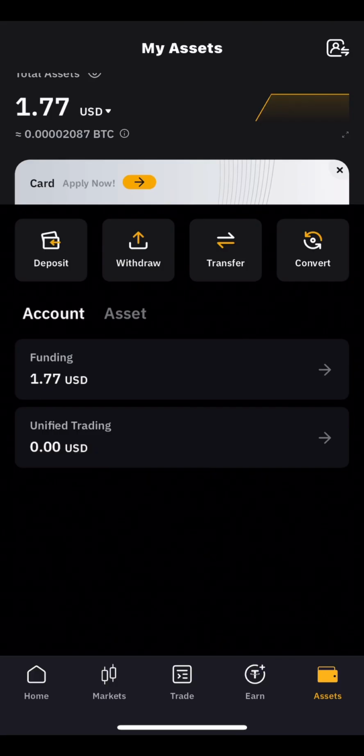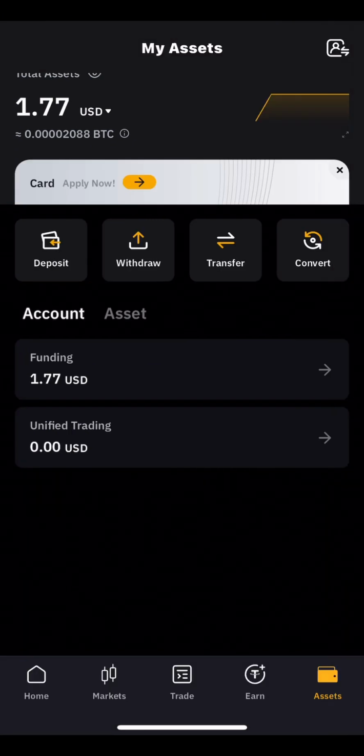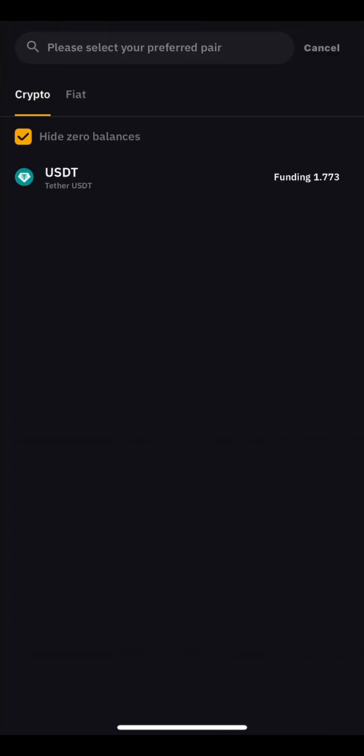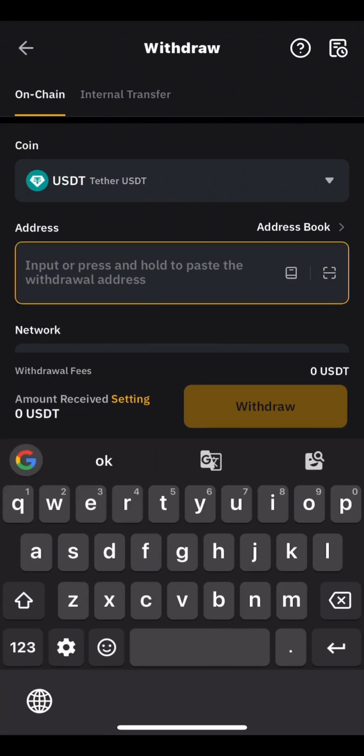Once you get here, you will see that the current balance is under funding. If I click on funding, you will see that it is under funding, right? The next thing you will do here is to click on withdraw, because you want to withdraw this money. So you click on withdraw here. After you click on withdraw, remember we use USDT. So you click on USDT and then you paste. Just click here, and it pastes the address automatically.